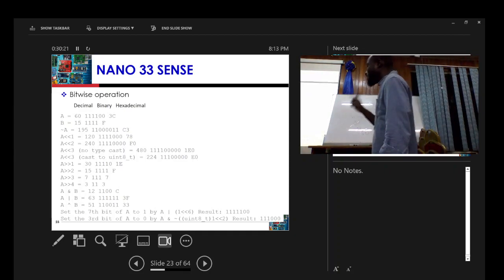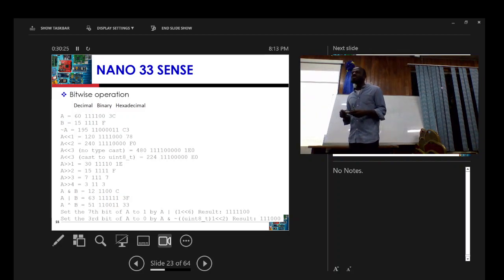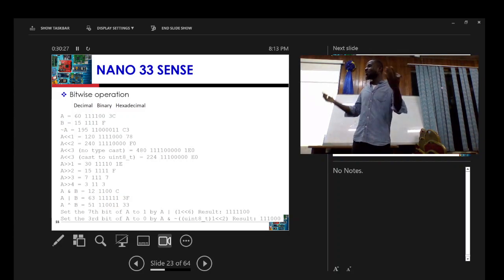Now, bitwise operations. I think from next week we are going to go into the microprocessor itself and study some things like this. I think you guys have already done things like this, so we'll go through it quickly.